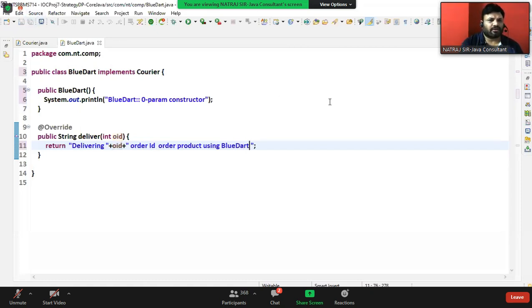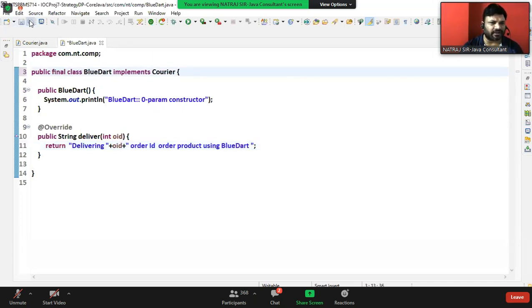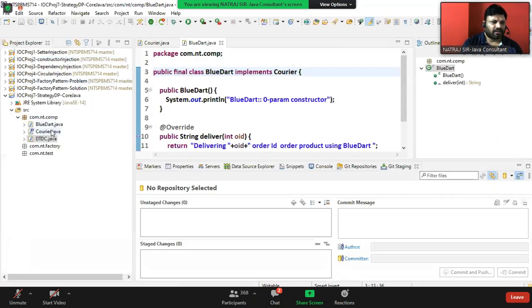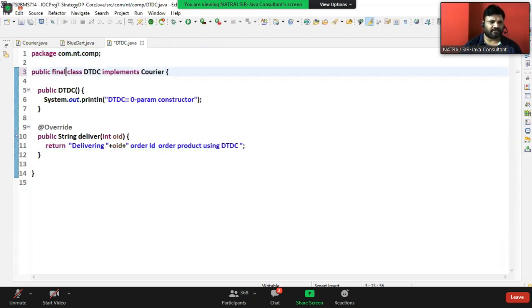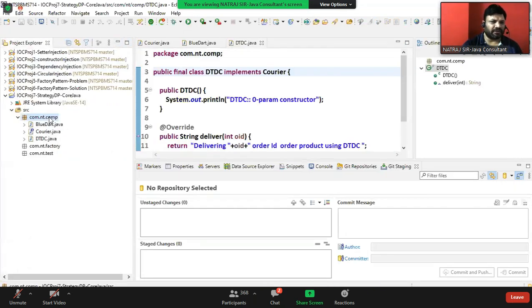Using Blue Dart. Super. So as I said, it's better to take these classes as final classes. Here is Blue Dart, here is my DTDC, final class. Done, boss. So now let me take the target class, boss.